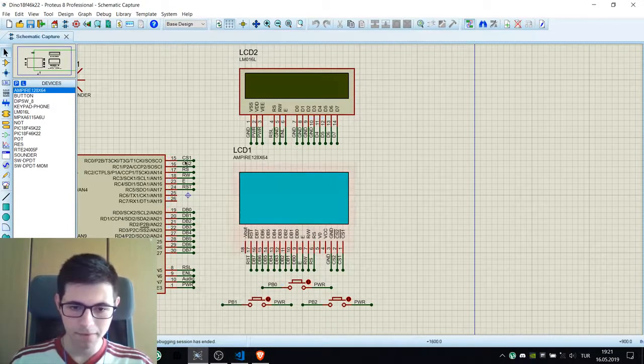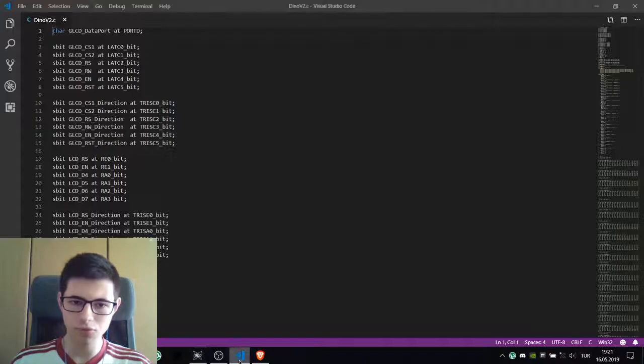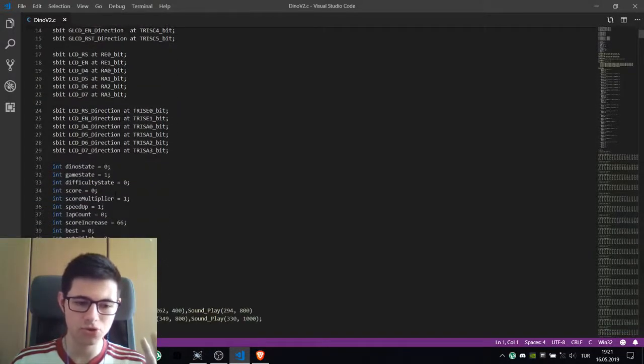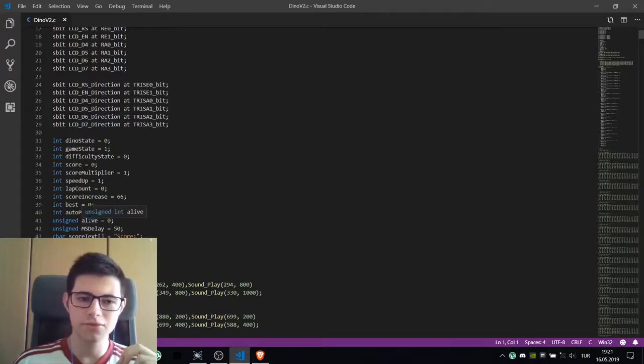So after showing the total project of mine, I want to go a little in depth about this code. This code has integers which are really important. Our first integer, and one of the most important, is dinostate. What is dinostate?